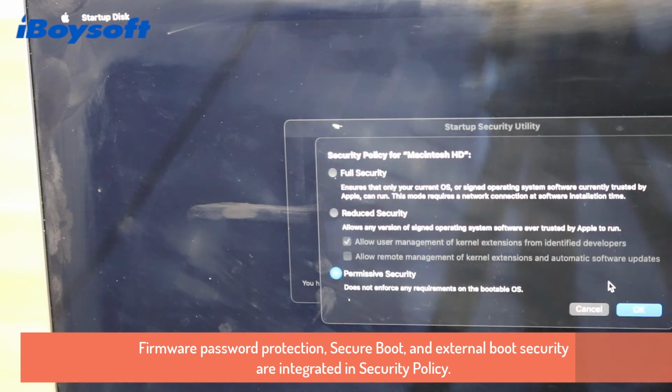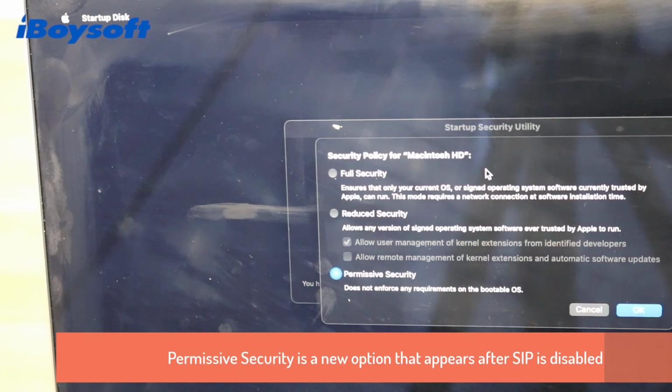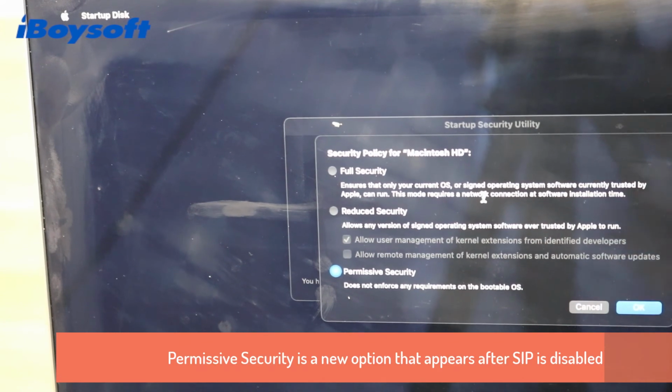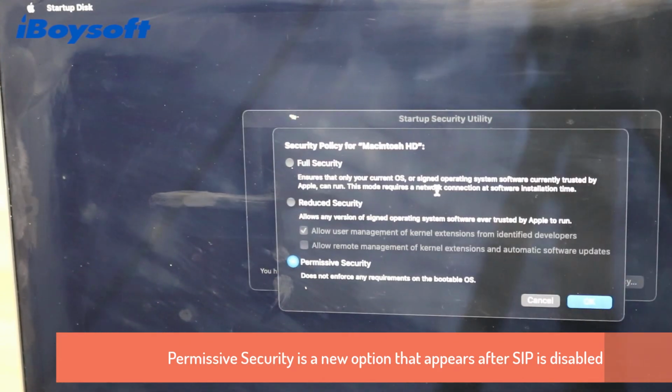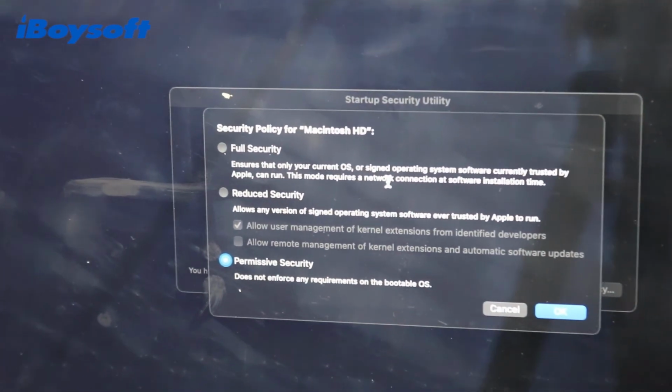Remember to change from full security to reduced security. Check the first box after you install an app that requires a system extension. If you restart the Mac, reboot to macOS Recovery to disable SIP, and reboot again to open Startup Security Utility, you will see a new permissive security option.